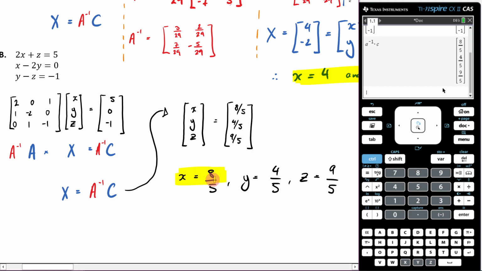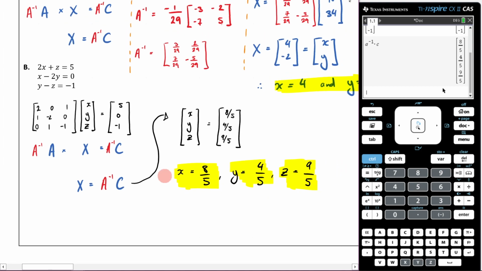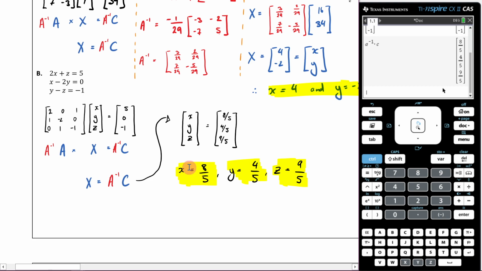Perfect. Hopefully this makes sense to you and you understand how to approach it.